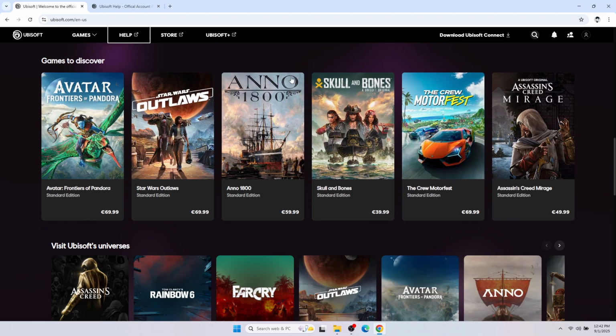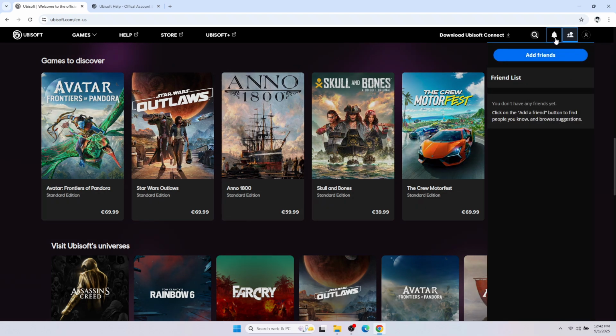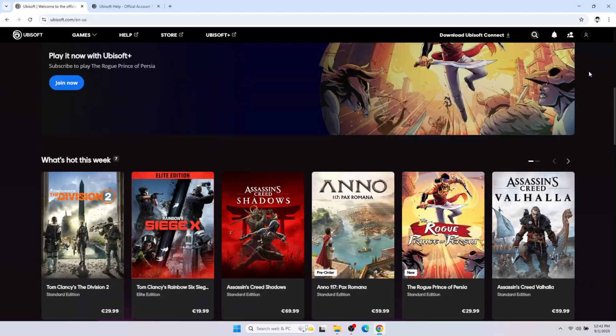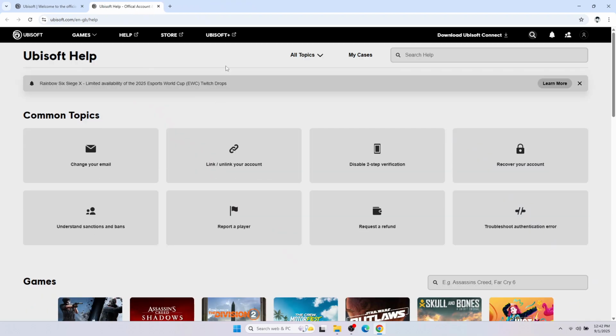Start by heading to ubisoft.com and signing into your account. Just click the little person icon at the top right and follow the login prompts. Once you're in, look at the main menu across the top and click on Help. This will open a new support page in a separate tab.